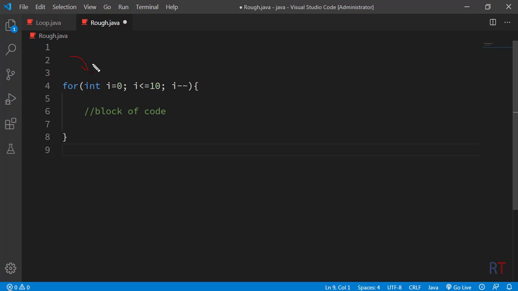So before entering the loop, first the initialization block is executed where the value of the control variable i is initialized to 0, and then the condition is checked. If the condition is true, then the control can enter the loop and the block of code will be executed.